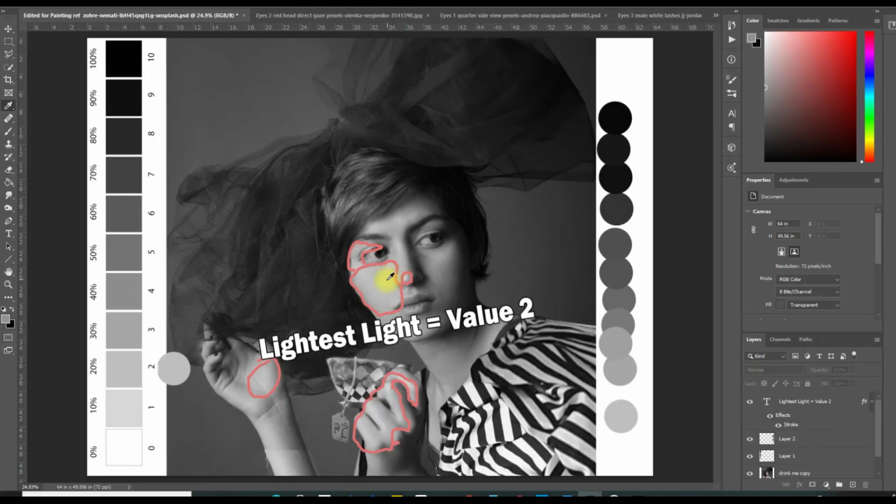Now it's time to explore the values in my reference photo. So here you can see that I've circled the lightest areas, and the lightest value that we've got is going to be a value number 2. This is helpful information for when we're mixing our palette, especially the lightest lights.